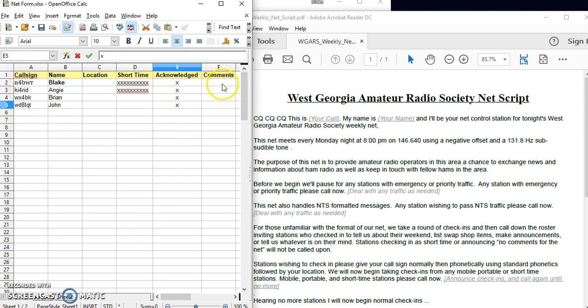And then on Monday night, we have comments. We go down the roster and call for comments. So, okay, Blake took his turn, Angie took her turn. You can sit there and acknowledge that as well, so you know where you are. So hopefully that's a helpful tool for you. And like I said, put X's, put whatever you want in there just to know that you have gone through that portion. Or like I said, short time's nice, so you know not to call on these people because they're not going to be there.